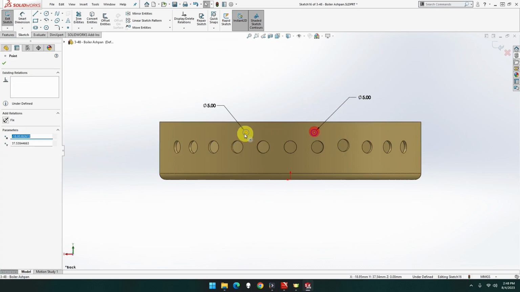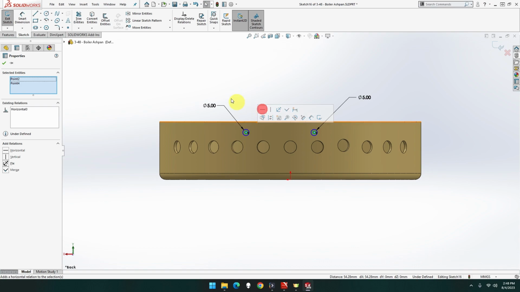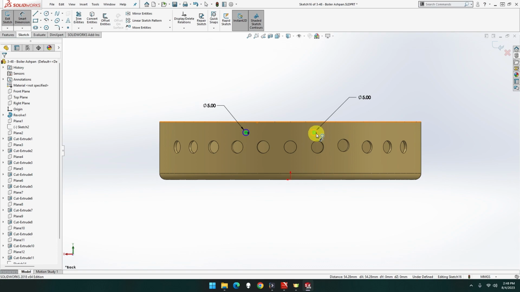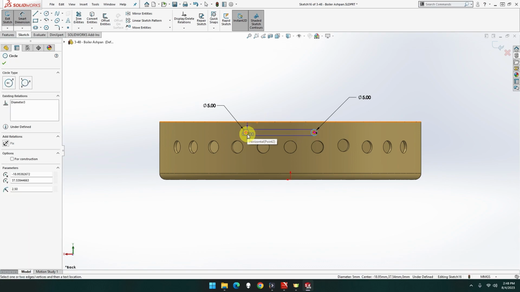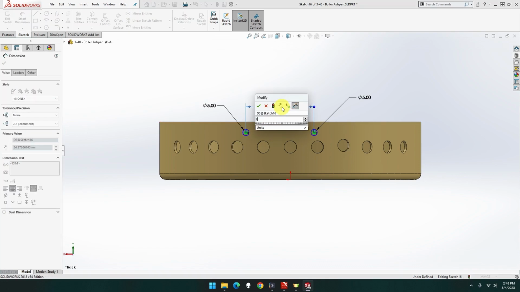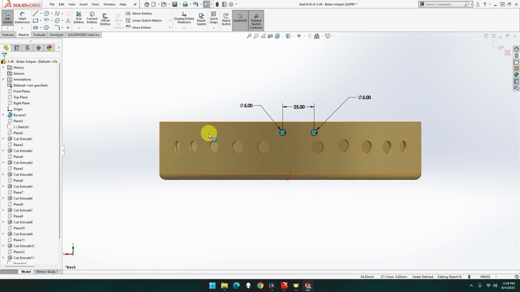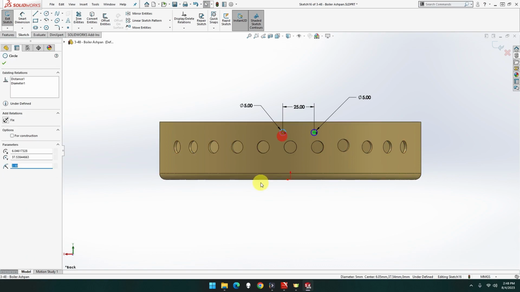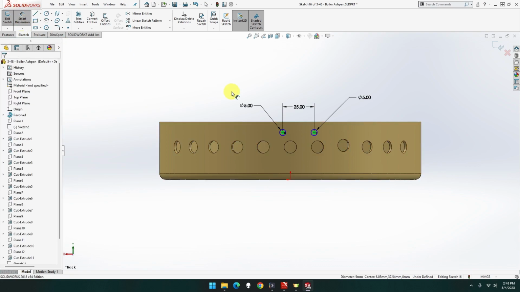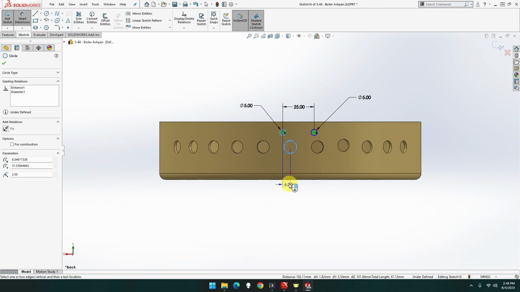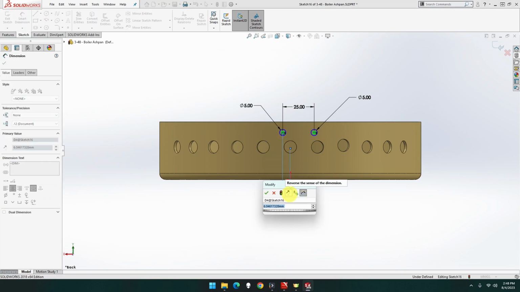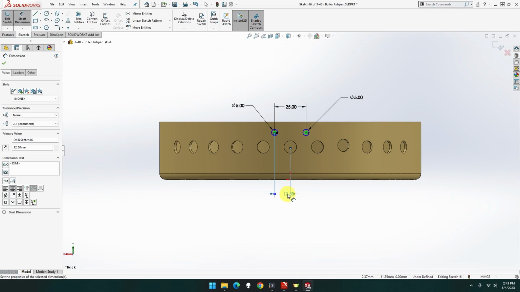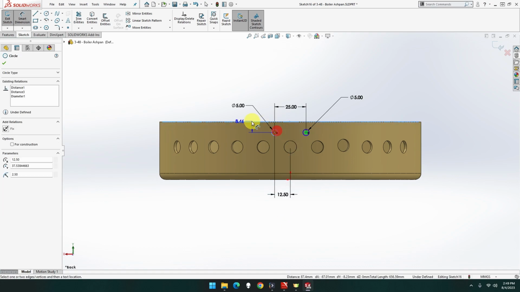Smart dimension, just make these horizontal. Now it's going to be 25 from those two. Now smart dimension, that one to that one will be 25 by 2, which is 12.5. Perfect. And that will be 8 mil down, from there to there.